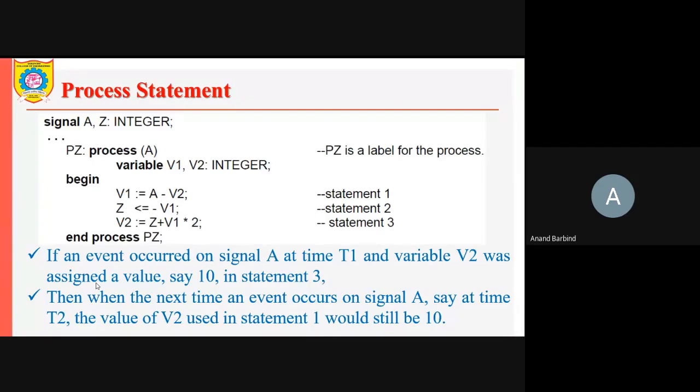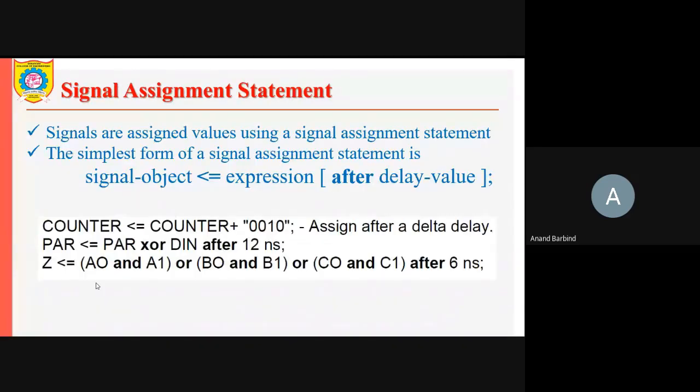Okay, so when some event occurs, then this is the signal assignment statement. You can use signal assignment statements inside the process. The syntax is the less than or equal to symbol, and the left side of this signal assignment statement should be a signal object. Optionally, you can write the keyword after in the signal assignment statement.